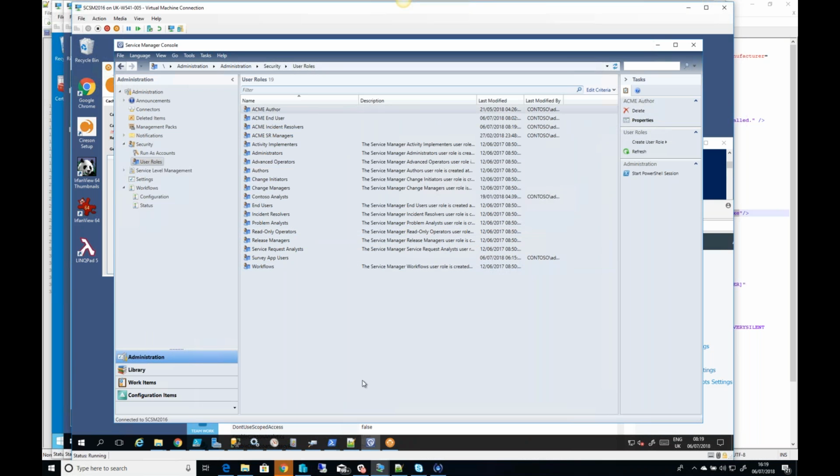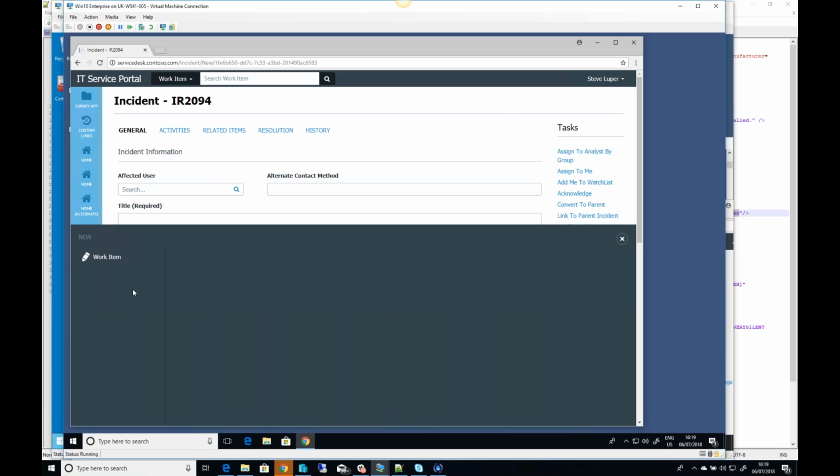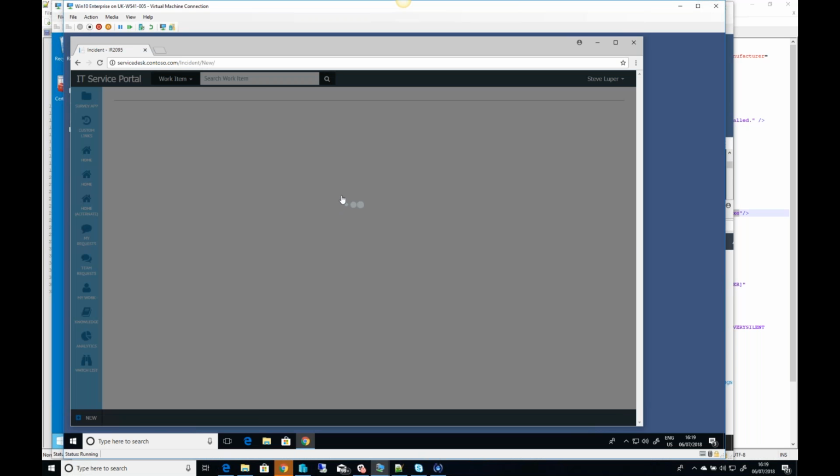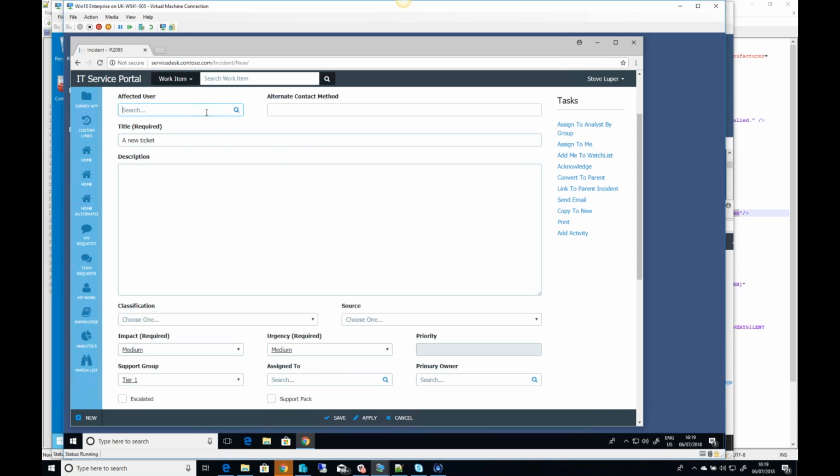Now I don't need to restart the cache builder in this instance. I can switch straight back, go new, work item, incident, new incident, and we've got a new incident based on the default template. The previous error was caused by the lack of access. So, a new ticket. This one I'm actually going to assign to Steve Looper himself, as the affected user. He's opening a ticket for himself. He's going to classify it that he's got problems on the network, and we will save that ticket.